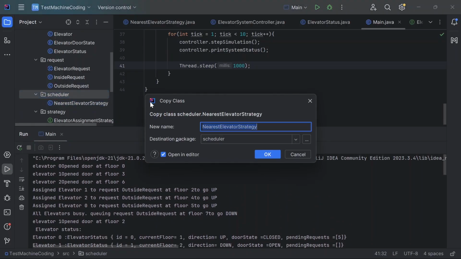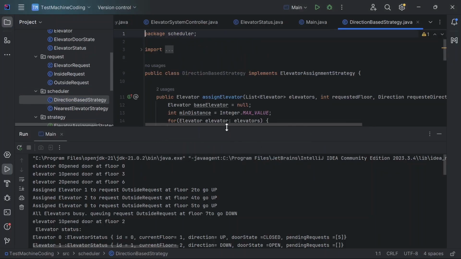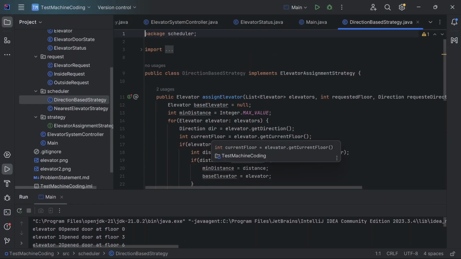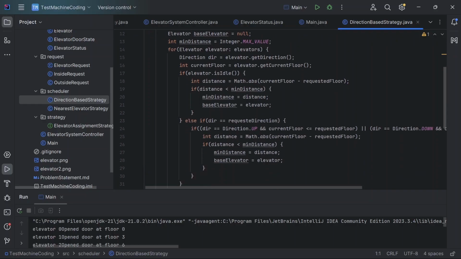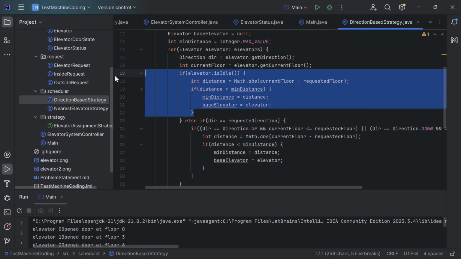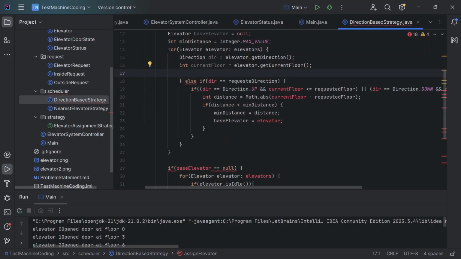For now, let's copy the same strategy. Let's call it a direction based strategy. Right, so direction based strategy. So how does this direction based strategy work, right? So now this Math.abs is not required, so let's remove everything.